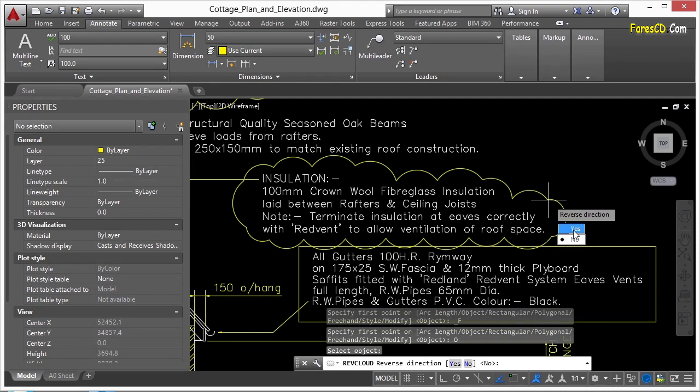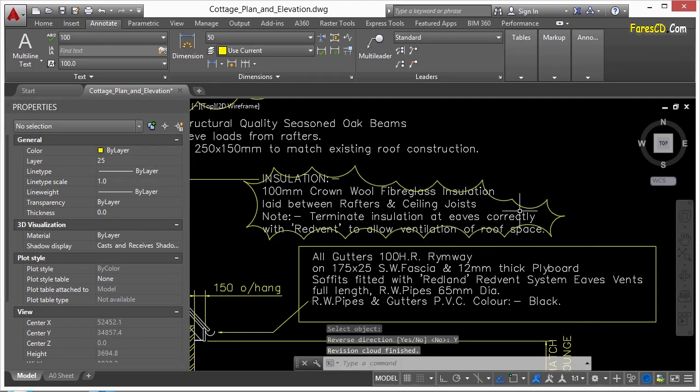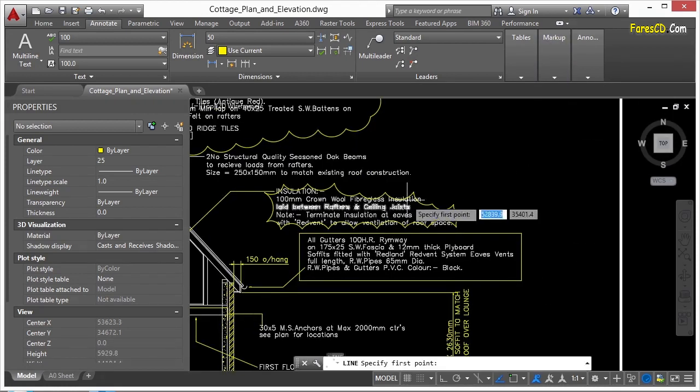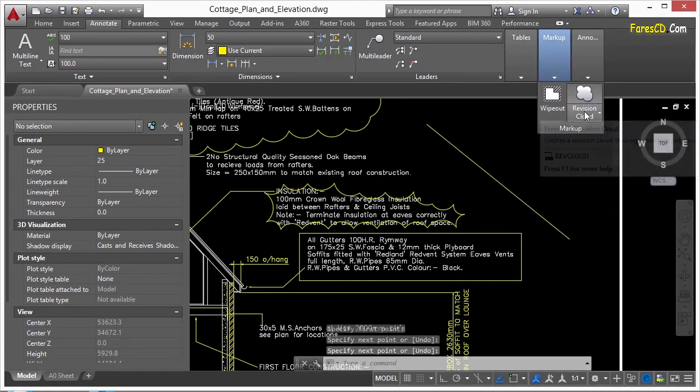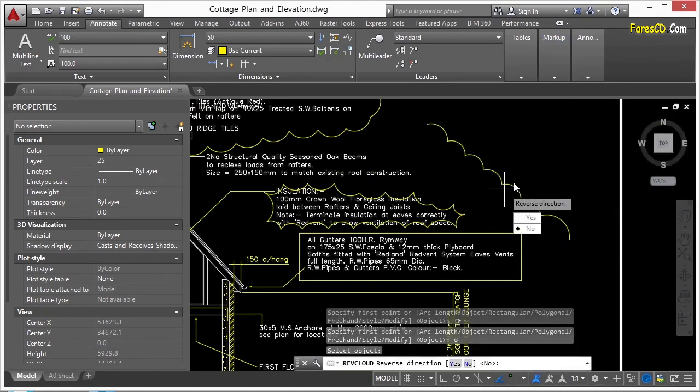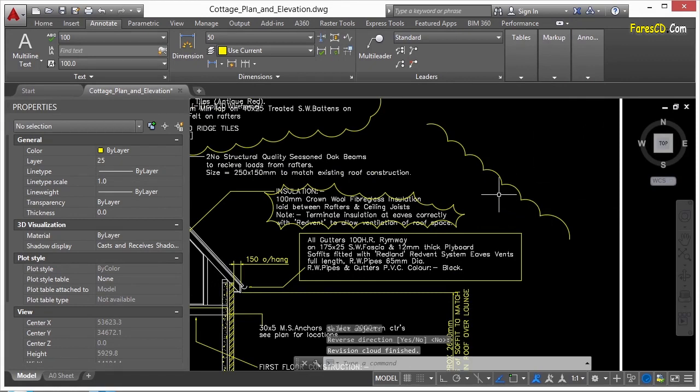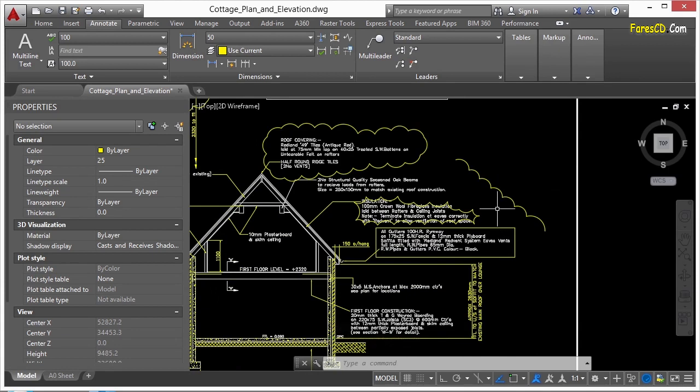If I don't like the direction of the arcs, I can click yes, and it will reverse them. And it will work the same way on the revision cloud. Now you can also do this for just regular lines or arcs or circles, etc. So a lot of times people will use the revision cloud to draw bushes or the edge of a forest or a preserve area on your drawings.